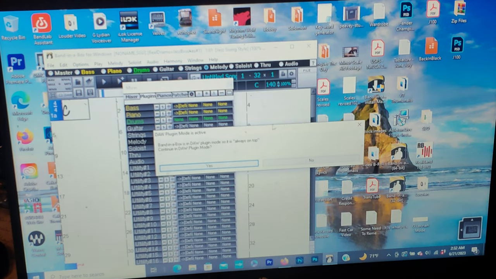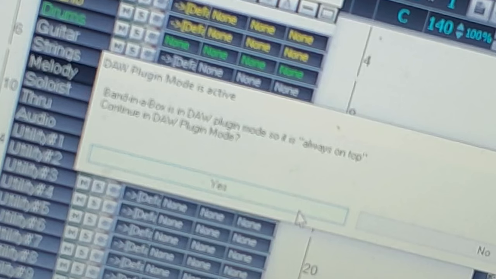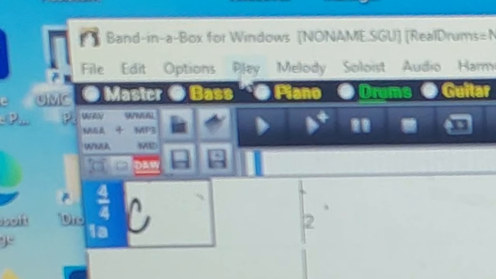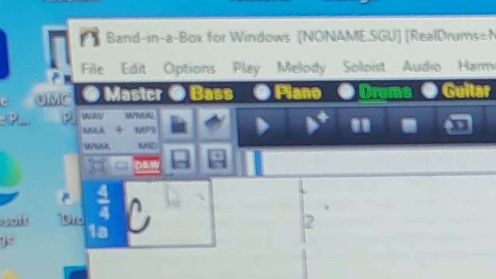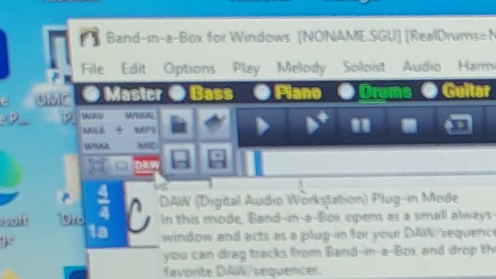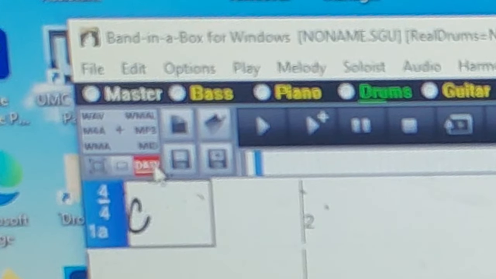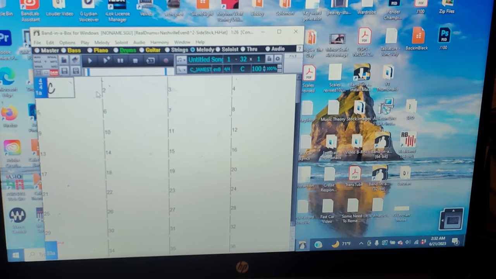So here's what we're going to do. We're going to do a little walkthrough and see how this works. This asks me, Band in a Box is a DAW plug-in mode, so it's always on top. Continue in DAW plug-in mode? I'm selecting yes. And what that means is, in order to make it work in your DAW, there's a little button right here. Go ahead and press that. It says DAW. Here, you can put in your chord progression, and we'll do that real quick.